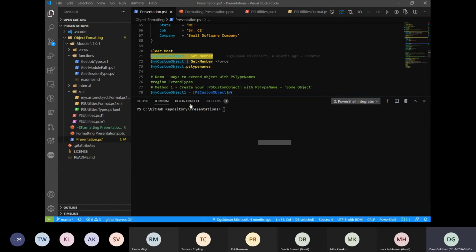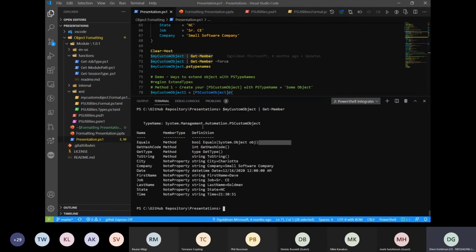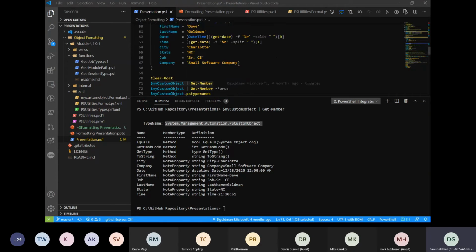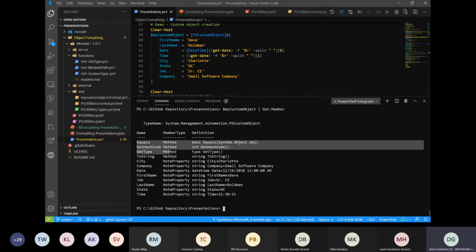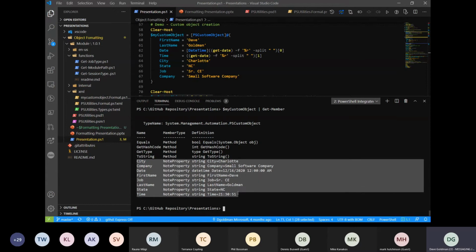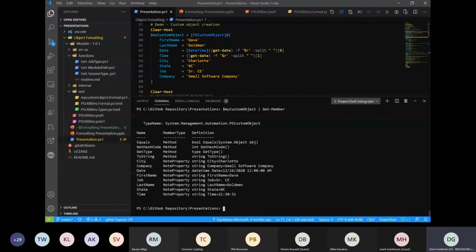So the first thing I want to do is dump out my object, and I'm looking at a type name, and I can see that this is an automation PS custom object. So I gave it a hash table of values. I said first name, last name, date, which I just did a little formatting on there. And this is what PowerShell gave me. It gave me back an object that has some methods to it. And the member types are note properties. And these note properties are containing my data.